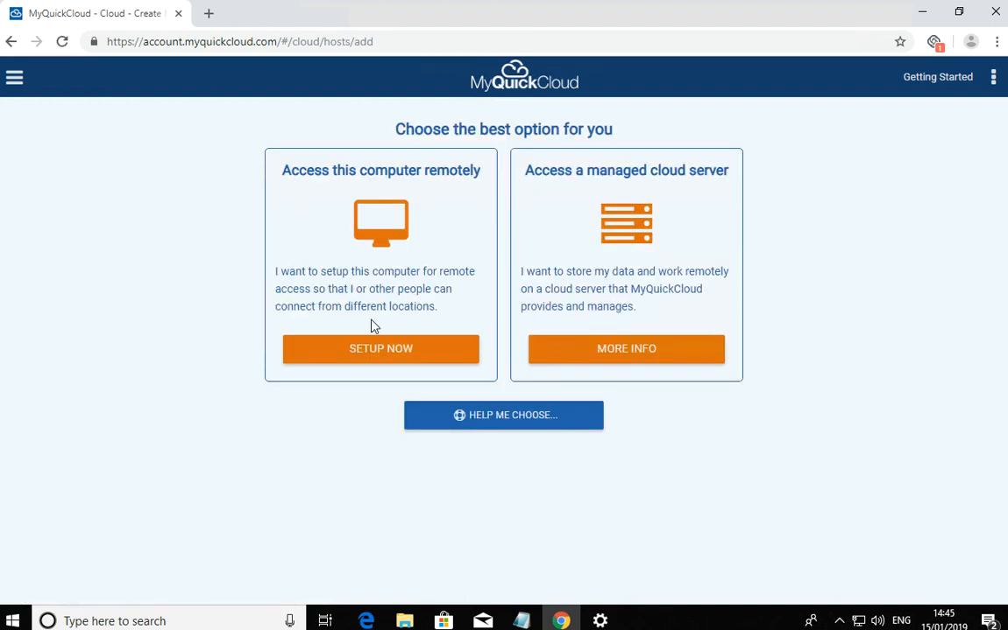Okay, so here we need to decide whether or not you want to access this computer that you're currently working on remotely, or if you want to access a managed cloud server. So you might want either to use your own on-premise computer, or have us create a managed cloud server for you and set you up with access for that. If you're not sure what to do here, just click Help Me Choose. But if you're looking to get set up with our free trial, then just click set up now.